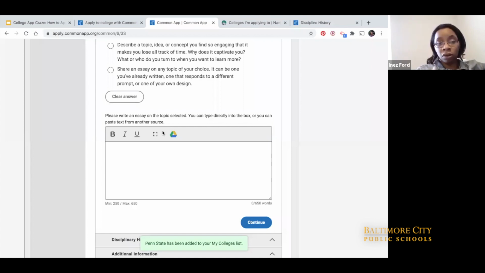And I wanted to hone in on that last topic, which is share an essay on any topic of your choice. If you've already written a really strong essay, there's nothing wrong with using it. You don't have to reinvent the wheel, so to speak. If in 11th grade your English teacher gave you an assignment and it was an essay that you've already read over and over and you got an A and you feel like, wow, this is a strong essay, then use it. The nice thing about the Common App is if you don't like any of the essay prompts they give you, you get to create one of your own.